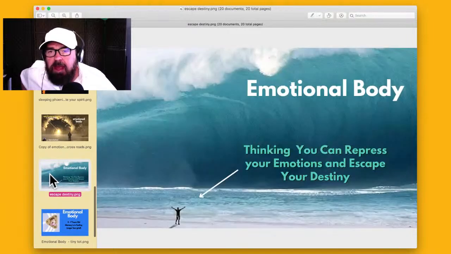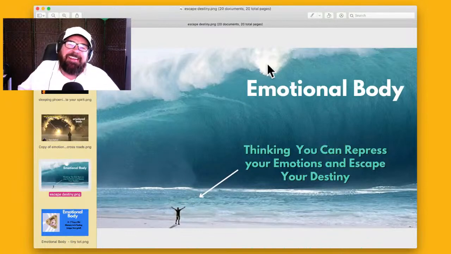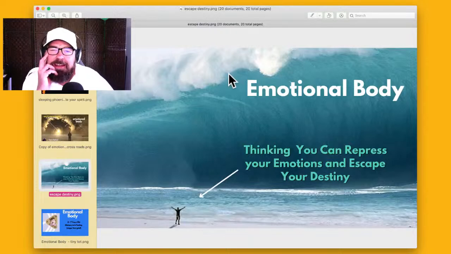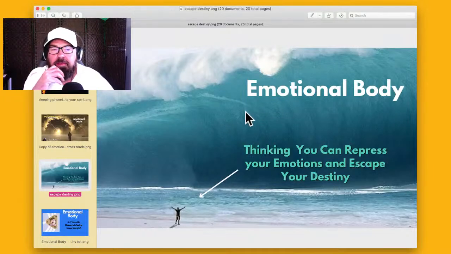Okay, that's what I want to say. And I love this image, right? Thinking you can repress your emotions and escape your destiny. This is the emotional body. This is the flood, the 40-day and 40-night flood in the Bible. The flood is internal. That's the flood.